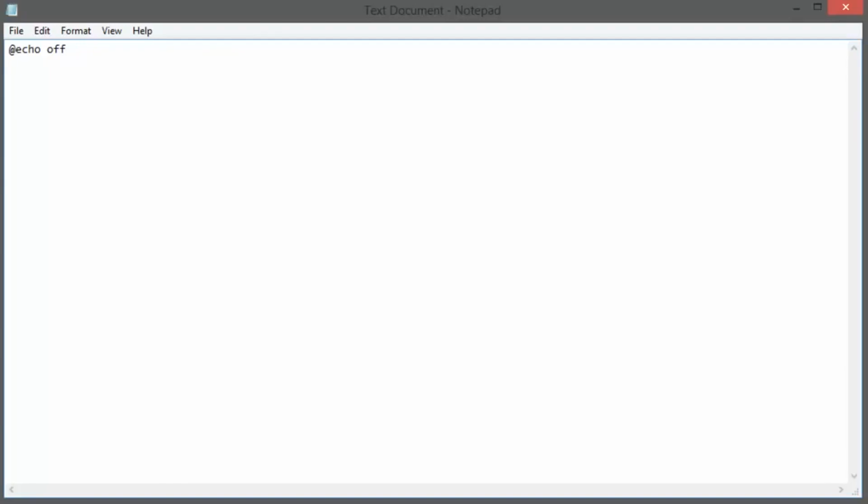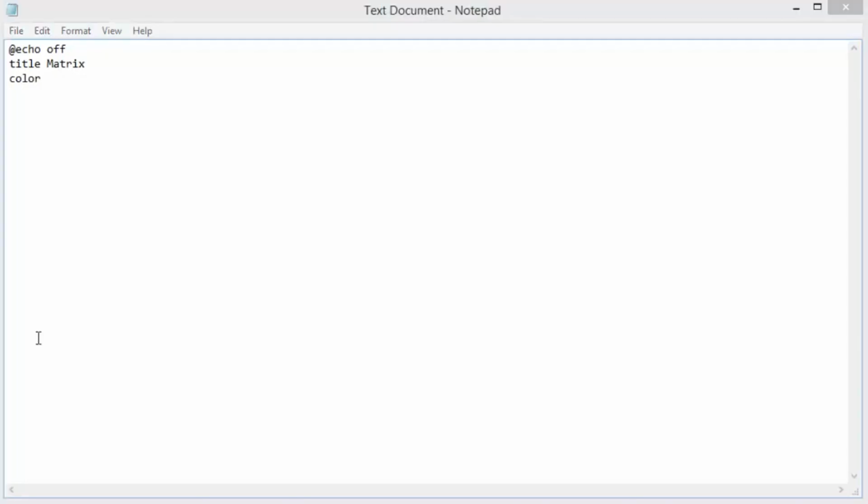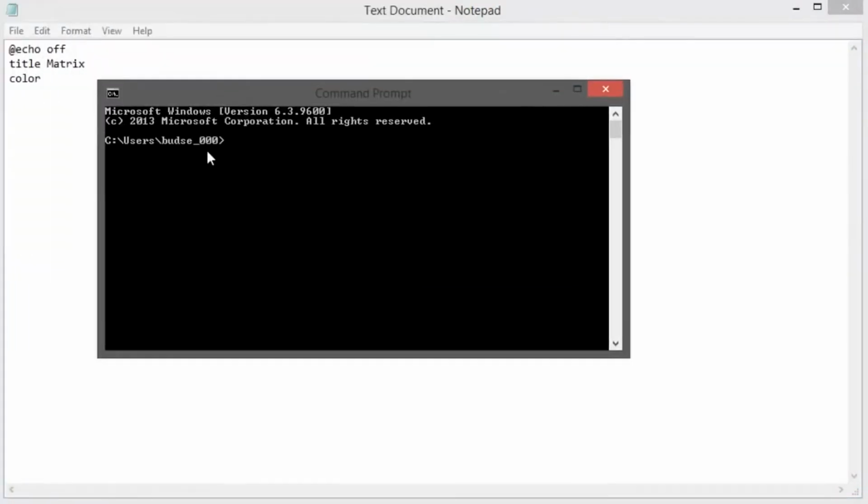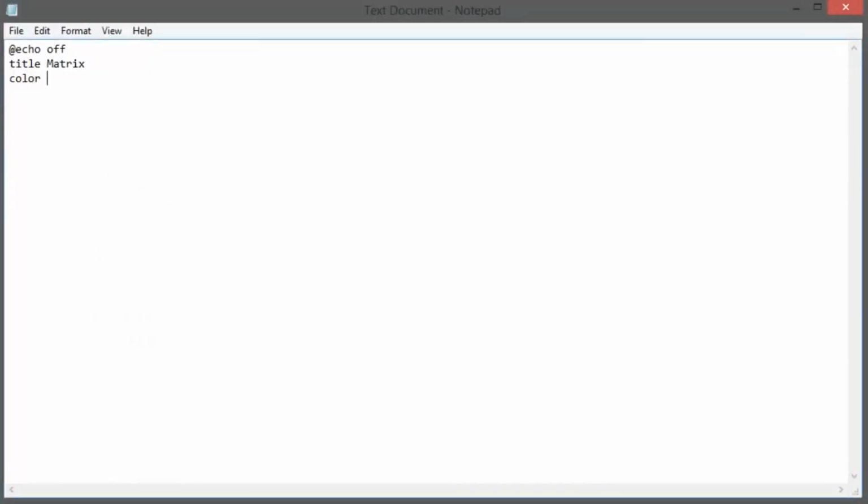So now that you have echo off, you can put the title as the matrix, and you can change the color. This is the main part of it, and how you get the black and the green text. Normally with a command prompt you would have black and gray text or black and white text, as you can see here, and that's not what we want. We want it to be black and light green, so the color code for that is 0A, the first color being the background and then the text.